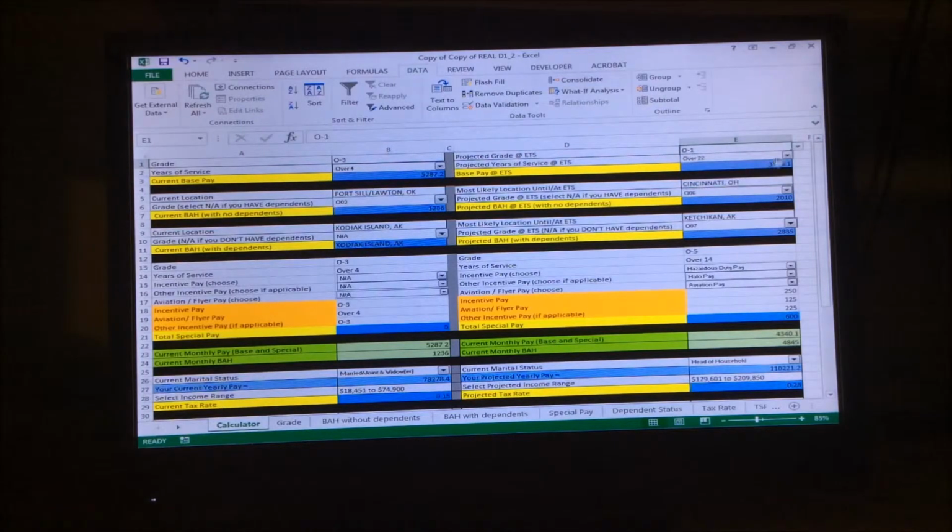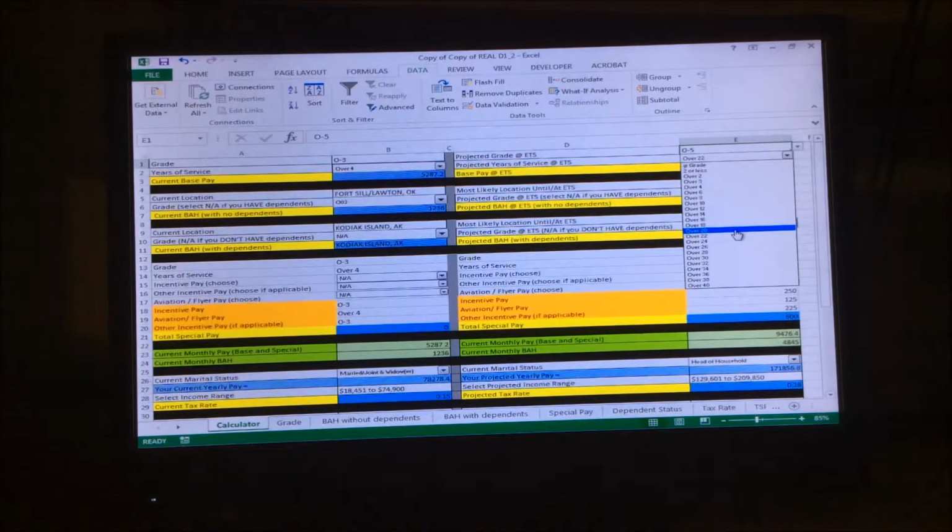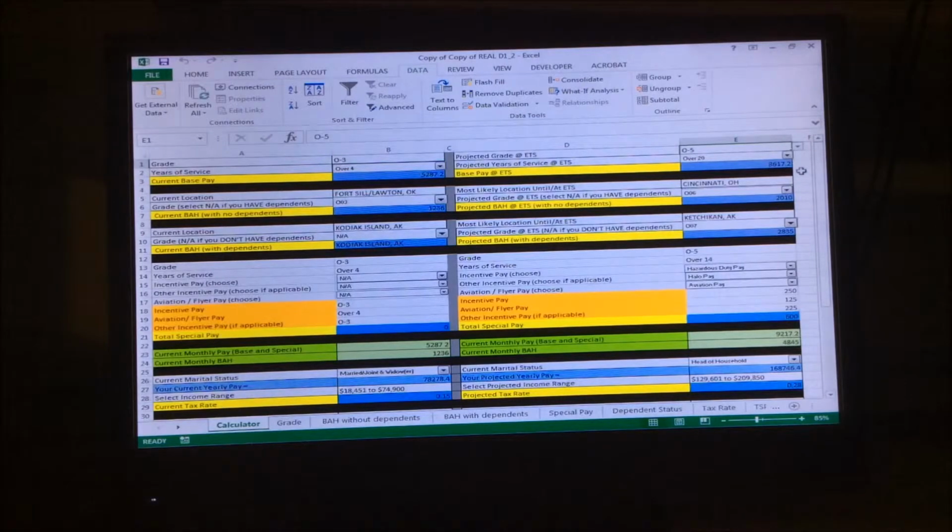So let's say we can pick any of these values. Let's say we retire as an 05. So as an 05, let's say we just have a little over 20 years of service, and it'll tell us that our base pay is $8,600.